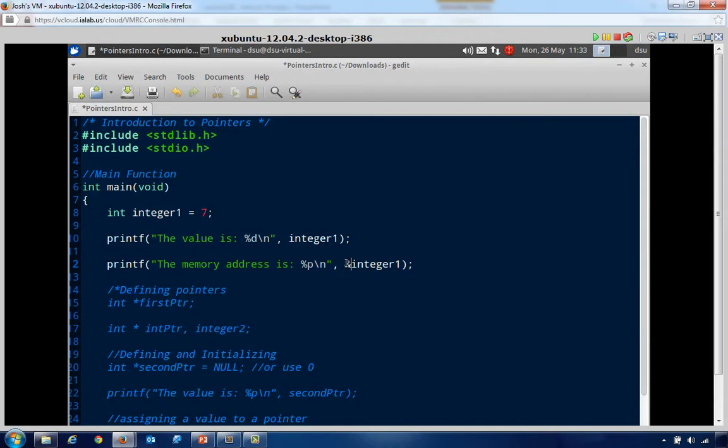But what you need to know is it's a unary operator that takes one operand. That means that it takes one argument, and that argument is whatever variable you want to get the memory address from. When we run this program, we'll print the value of this variable, so we should see 7, and we'll see that it prints off the memory address.